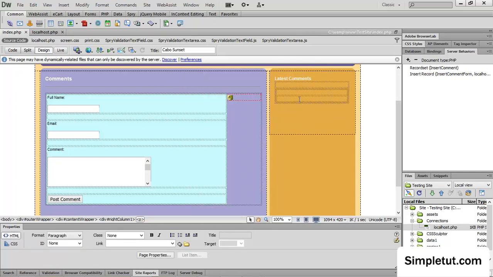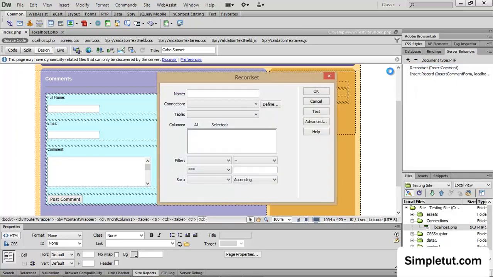What I'm going to do is create another record set on this page. Under name, I'm going to change this to comments, and obviously everything is selected here, right? But this time I'm going to sort it.